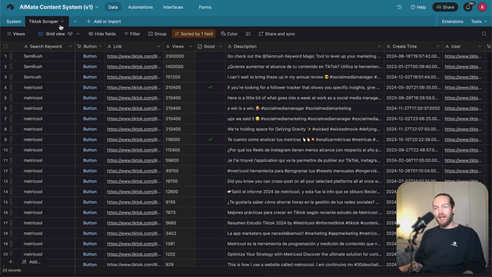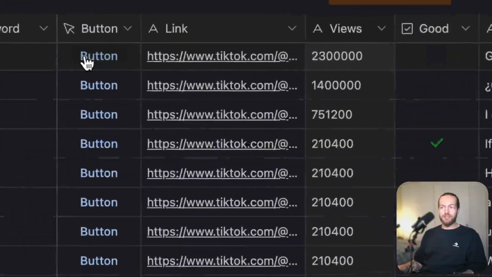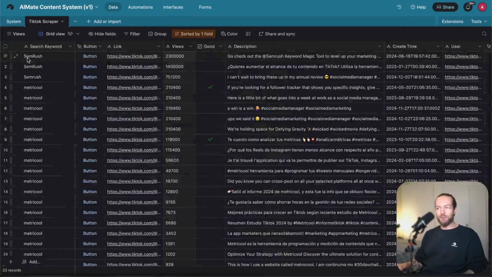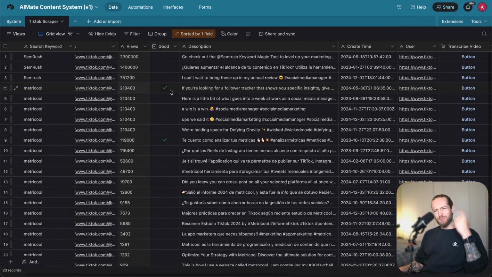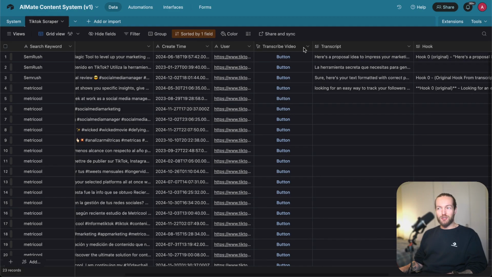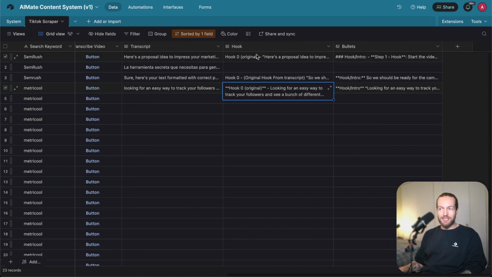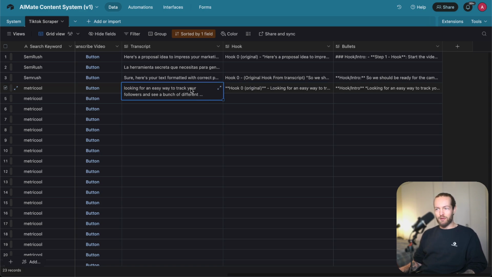But again, to recap, you now have the AI-Mate content system table. That is the system for creating content. You have the button that triggers the scraping of TikToks that have this exact keyword. You then can sort it by views. This one is not working so well. I definitely have to fix that one. Then you have the transcribe video button that downloads it, transcribes it with audio to text, and then gives us that. And then we use ChatGPT to do a hook, to do bullets, but this could obviously be turned into anything as we're using ChatGPT as one of the modules here.